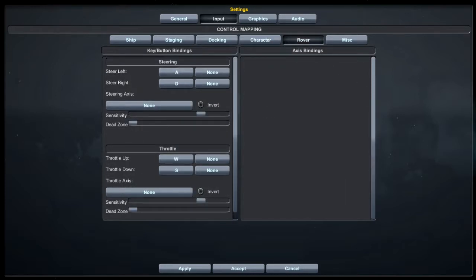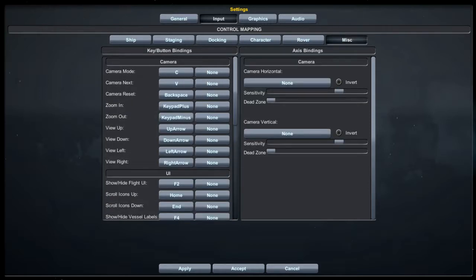Rover, steer left, steer right, and then some sensitivity and throttle. Now it's a lot of controls. Anyway, miscellaneous camera. If you want to change your camera mode, you can press C. If you want to go to the next camera, that's for IVA, by the way. If you want to go to the next camera mode, like auto, chase, and all that, you can press V. If you want to reset your camera, press backspace.